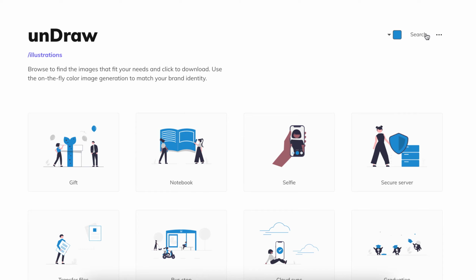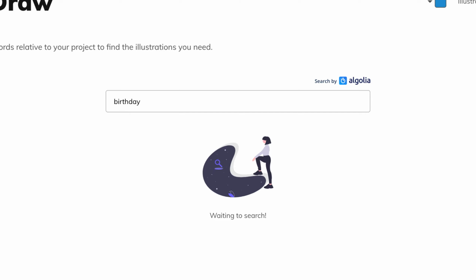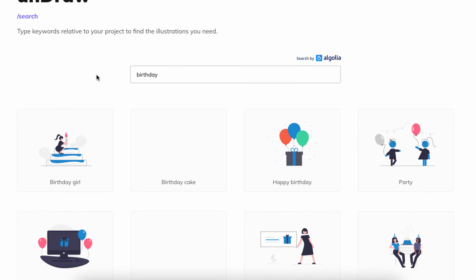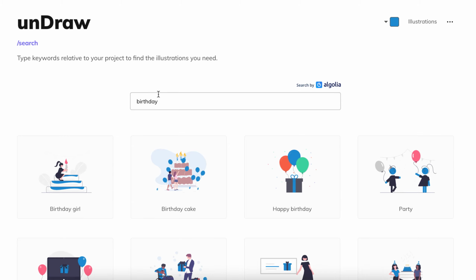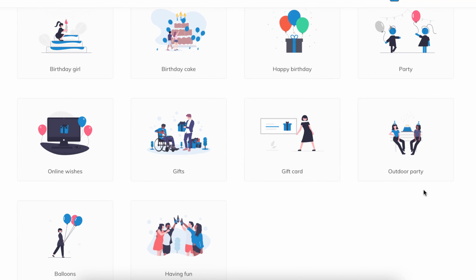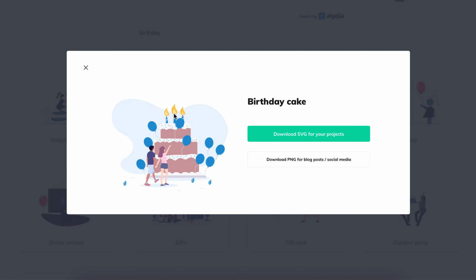So what about searching? If you want to search for a specific group of illustrations, you can simply click the search over there and type what you are looking for. Maybe birthday, let's say birthday. It will give you a range of illustrations that depict the search term that you defined. In this case, we have a number of birthday illustrations. If I were to choose, probably I might go for this. Once you click it, and the color is right as well, you can simply click download SVG or PNG, depending on what you're working on.